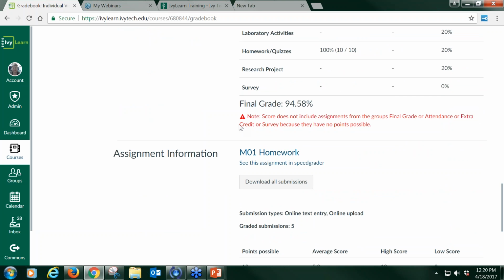Now you'll see I've got a little warning note. Score, there's a little icon. That's a little triangle with an exclamation mark in it. Score does not include assignments from the group's final grade or attendance or extra credit or survey because they have no points possible. So there is a way when you add a Grade Center column, if it's not for points, that allows you to add that to the Grade Center, but it will notify you that those points do not exist and it's not part of the final score.